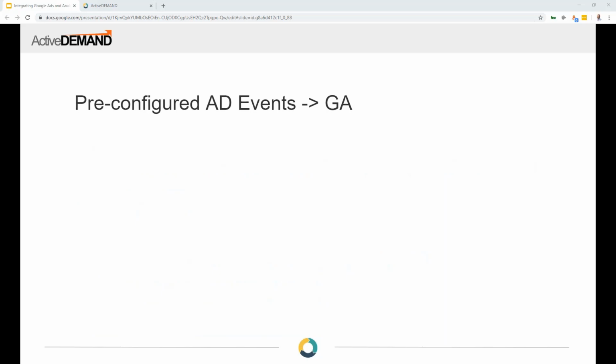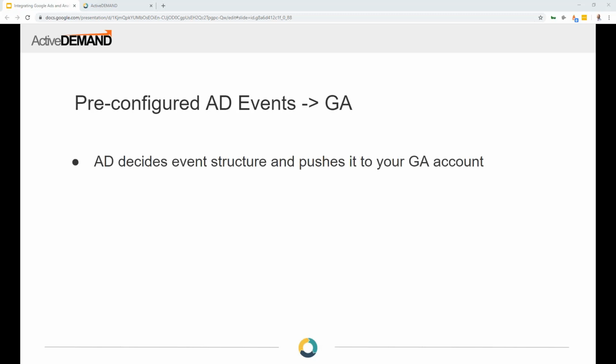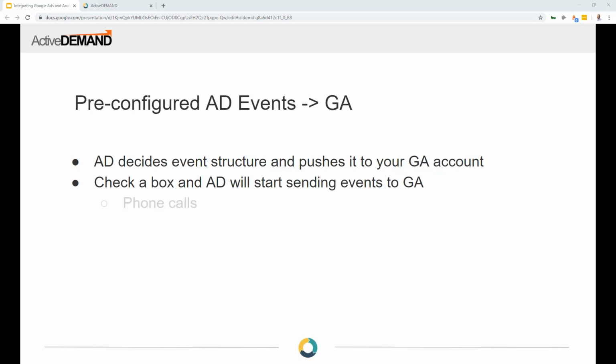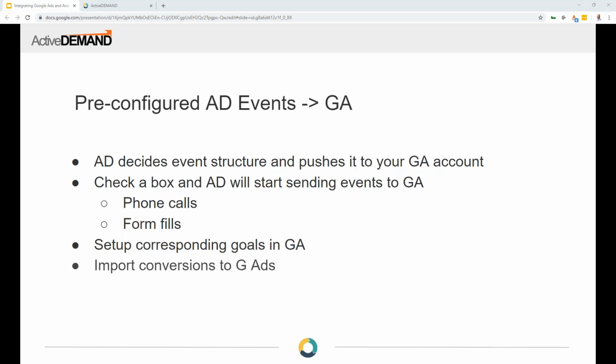I want to talk about the one that is, for 90% of the people, the right option to do, and that's just using the pre-configured ActiveDEMAND events in Google Analytics. So if I was setting up a brand new client on ActiveDEMAND and I just needed a quick and easy way of setting up conversion tracking, the pre-configured events are the way to roll. Basically, ActiveDEMAND has a set event structure, and that pushes it to your analytics account. You check a box in ActiveDEMAND, and ActiveDEMAND starts sending events to Google Analytics. It'll send events on phone calls, form fills, that kind of thing. And then inside Google Analytics, you set up corresponding goals, and then you import those goals into Google Ads, which if you're an agency that does a lot of analytics and ads setup, this would be super common for you.